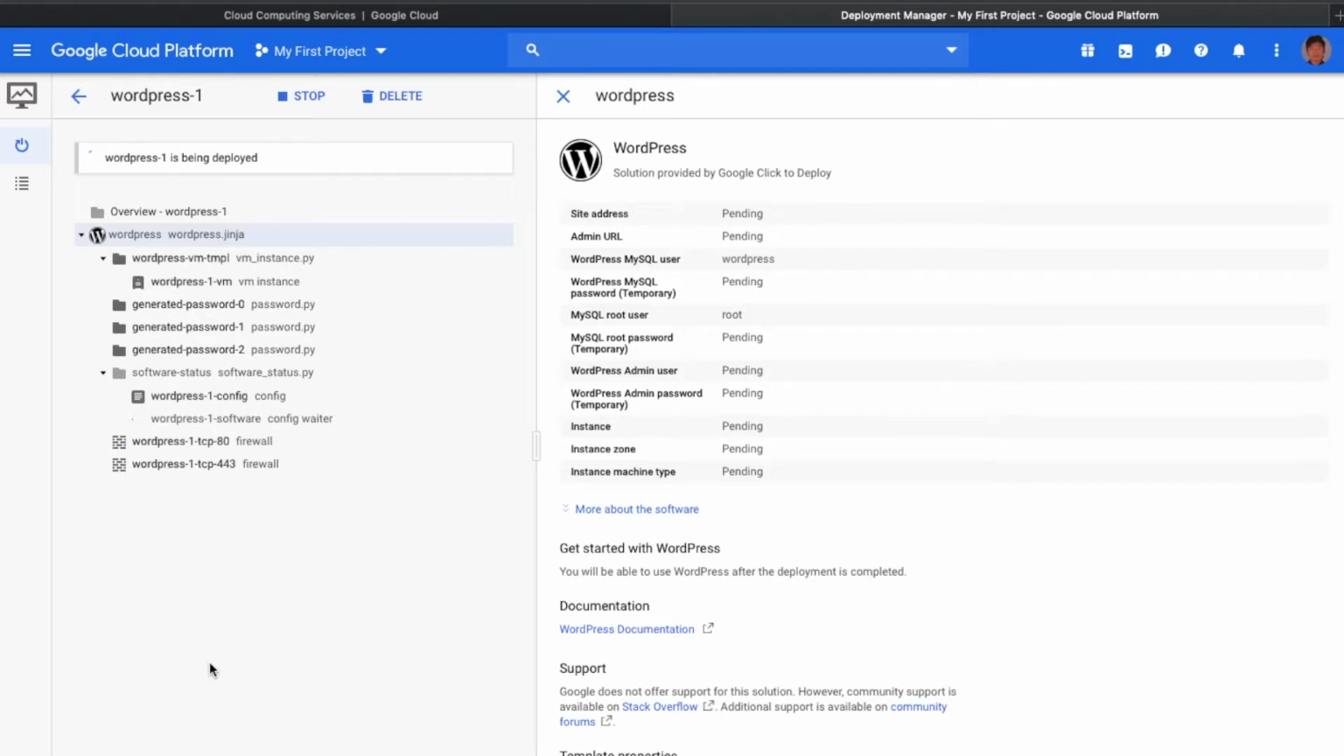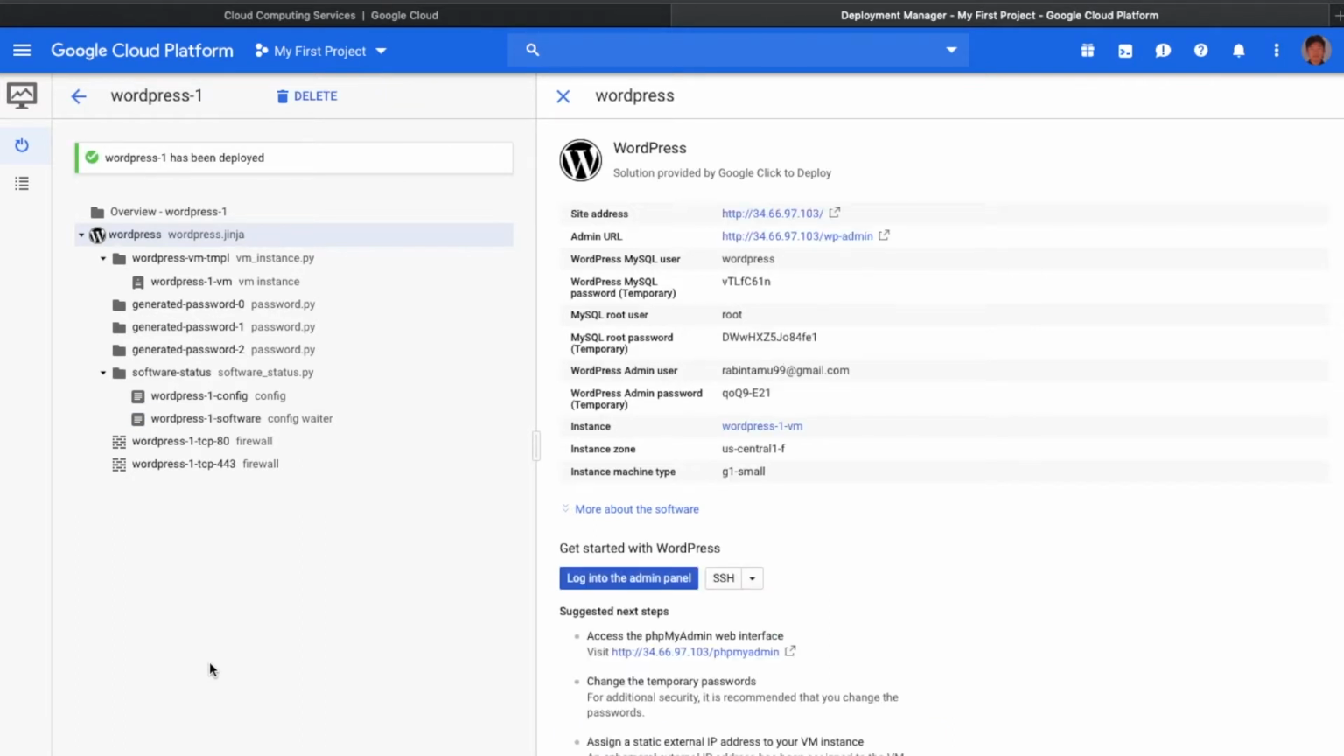After WordPress has finalized the installation, you will be redirected to the deployment information screen. Make sure you keep a record of the WordPress administrator username and password, as well as the MySQL administrator password. To visit the admin panel, click Log into the admin panel.